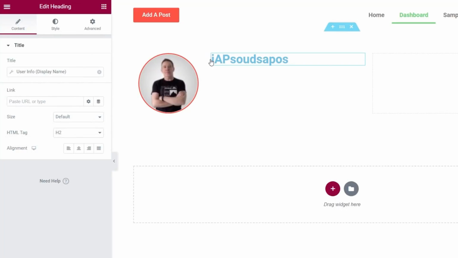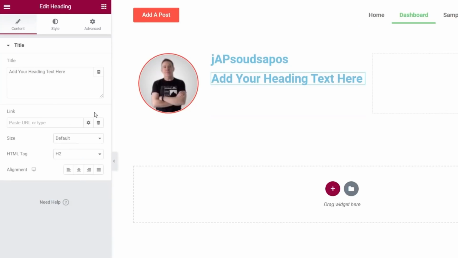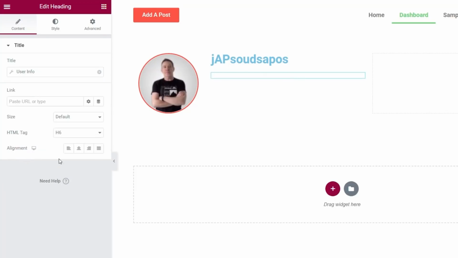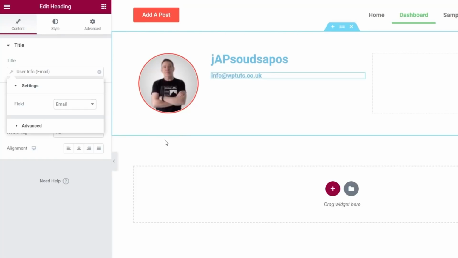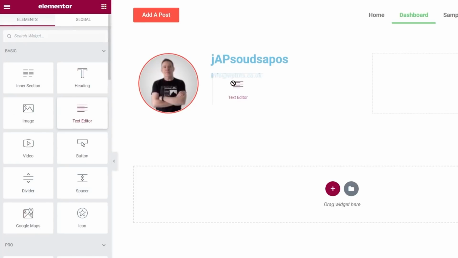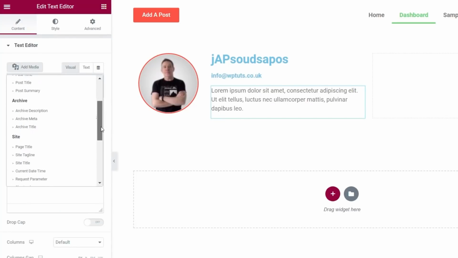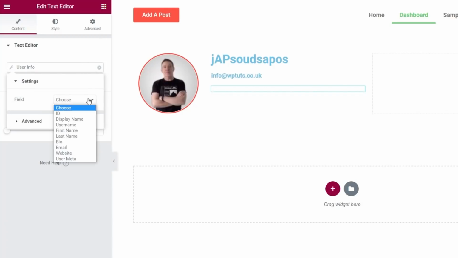Next up, we're going to drop in another piece of information. So we're going to come back to our widgets, we're going to do another heading. This time we're going to set this as something like H6, and we're going to come into our dynamic info, back down to our user info, and this time click on the wrench icon, we're just going to come down and choose the email. And there you go, there's the email. And the final thing we're going to do is just drag this text editor into there, and dynamic tags again, down to user info, and from there we're going to choose the bio.